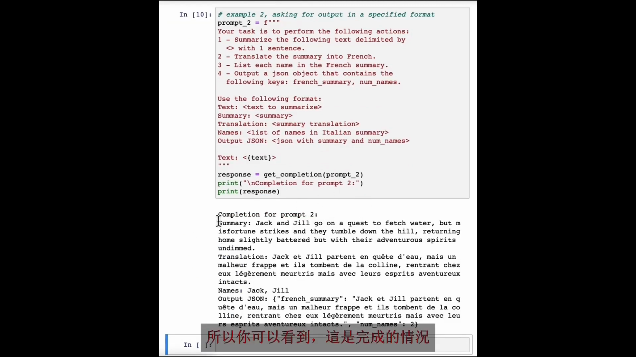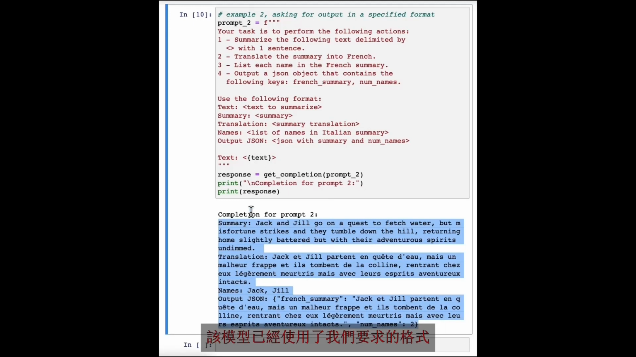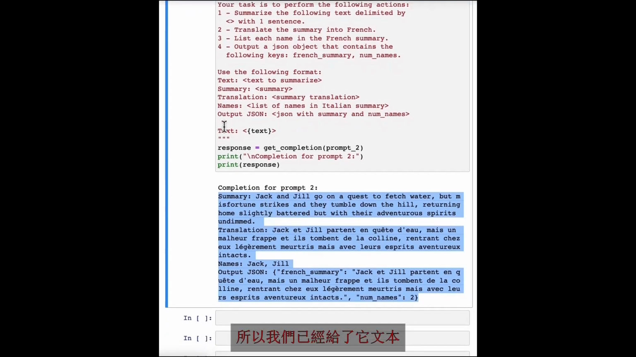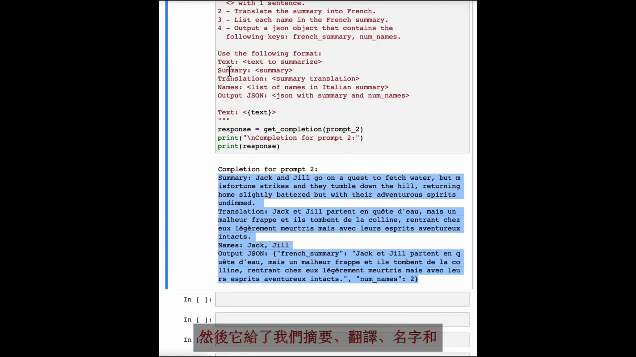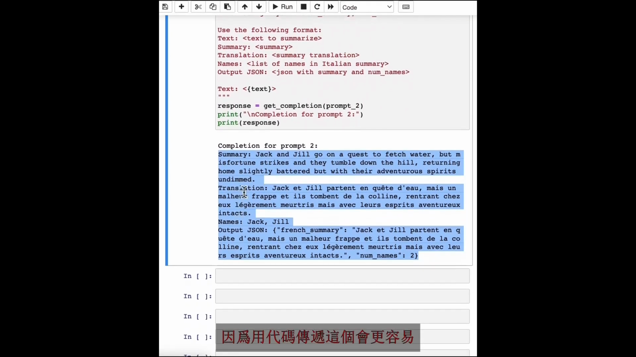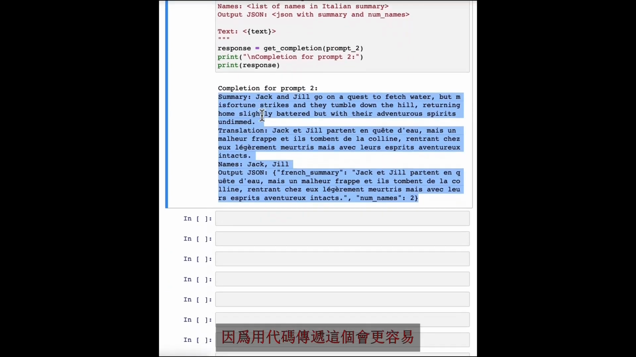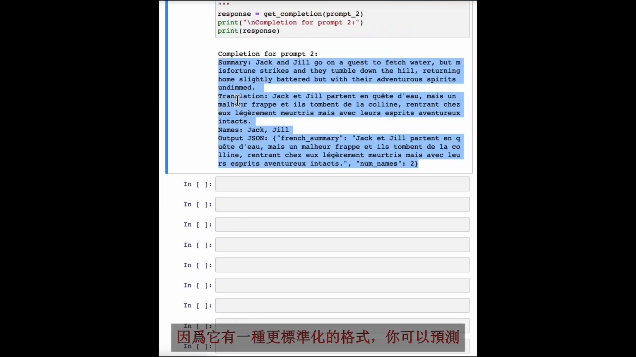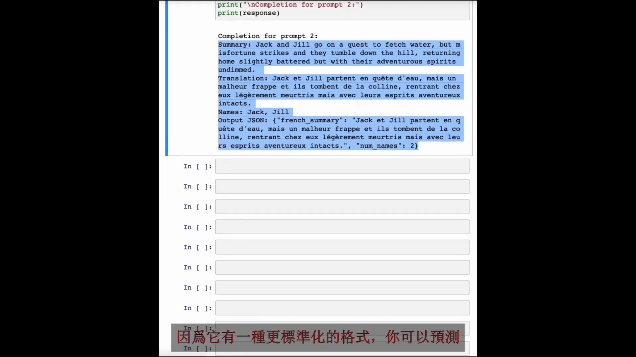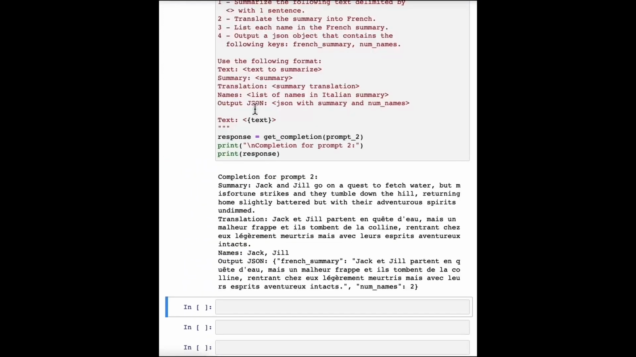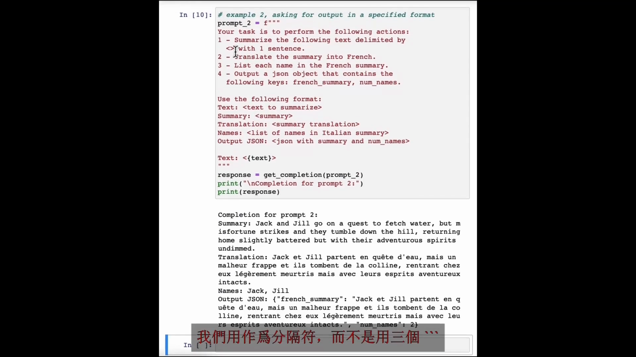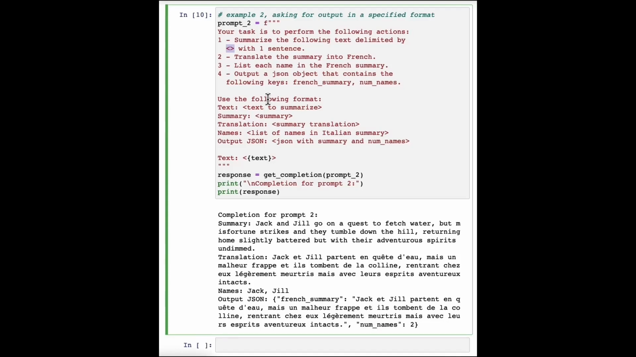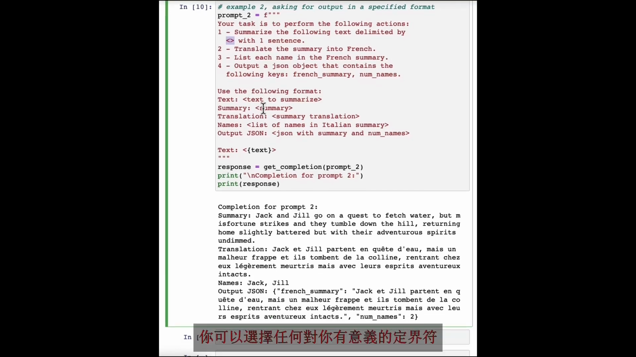So as you can see, this is the completion, and the model has used the format that we asked for. We already gave it the text, and then it's given us the summary, the translation, the names, and the output JSON. And this is sometimes nice because it's going to be easier to parse this with code, because it has a more standardized format that you can predict. And also notice that in this case, we've used angled brackets as the delimiter instead of triple backticks. You can choose any delimiters that make sense to you and that make sense to the model.